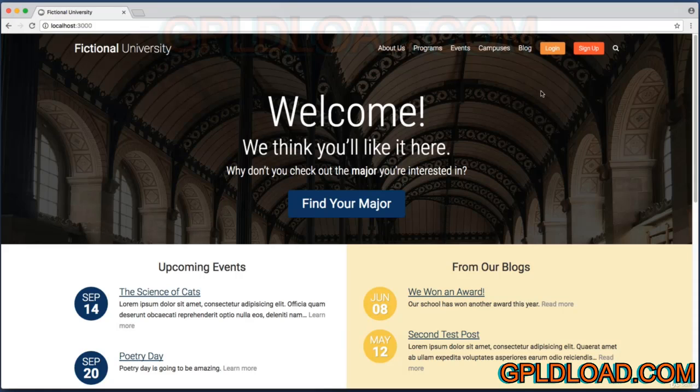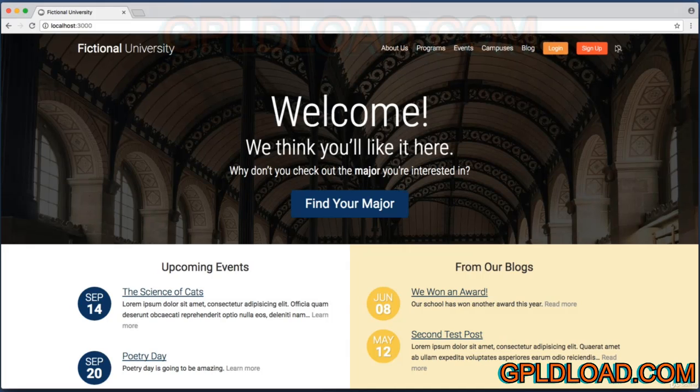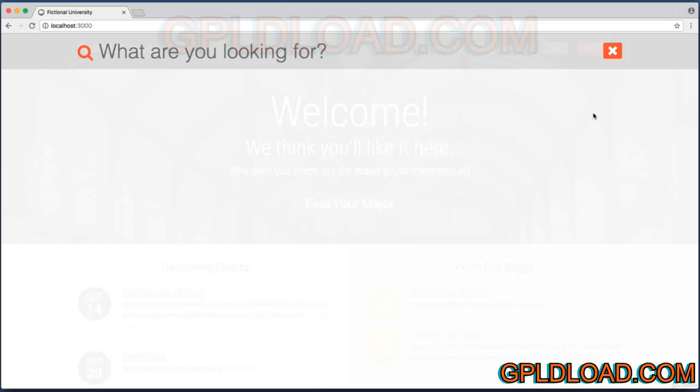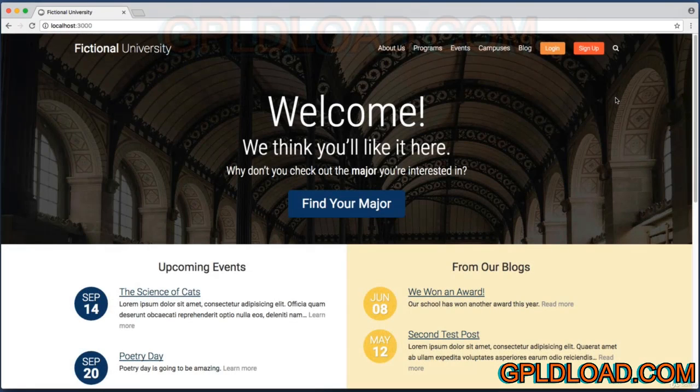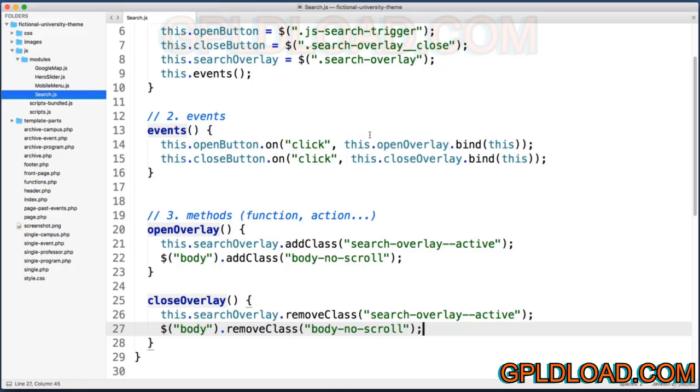The next thing I want to work on is keyboard shortcuts to open and close the overlay. So I think it would be cool if you could press the S key on your keyboard, S for search, and that would open up the overlay. And then it would be nice if you could press the escape key on your keyboard to close the overlay. So let's jump back into our JavaScript and make that happen.